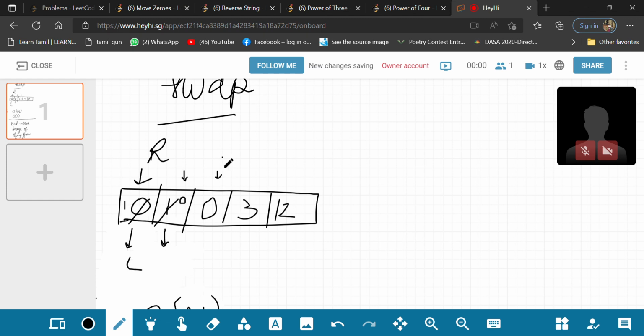Then our right pointer is pointing to a 0. If it is pointing to a 0, we just skip it instead of swapping. We skip that element and move on to the next. We increment just the right pointer alone. Next, we see that the right pointer encounters a non-zero element, so we swap right and left. So this 0 becomes 3, and 3 becomes 0.